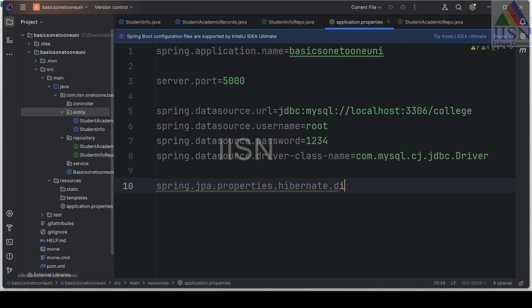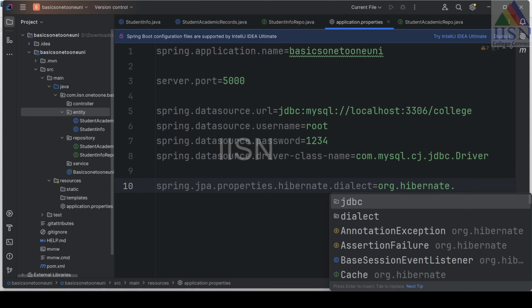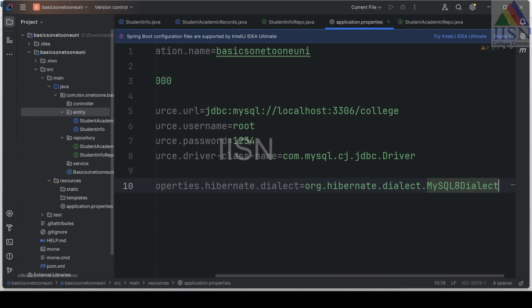So what is the dialect I'm going to use? I'm going to use the MySQL dialect. So dialect is equal to org dot hibernate dot dialect dot MySQL. I'm going to use the MySQL 8 dialect, the version.